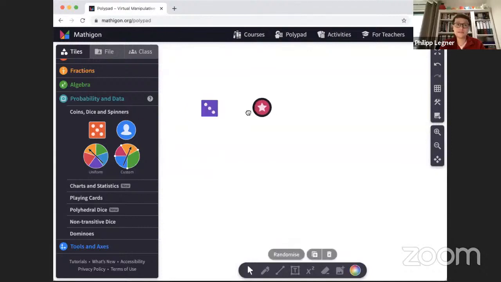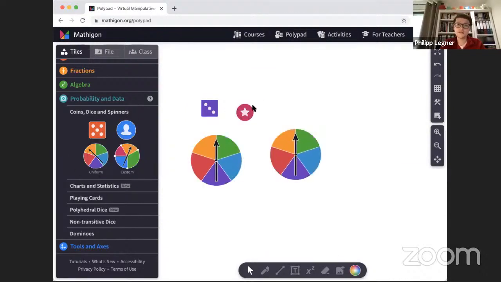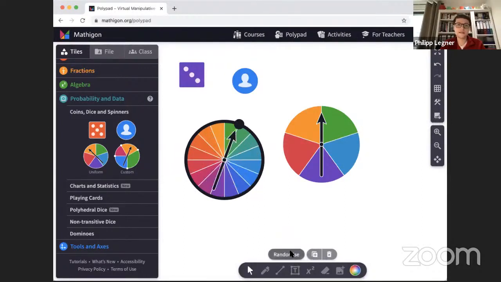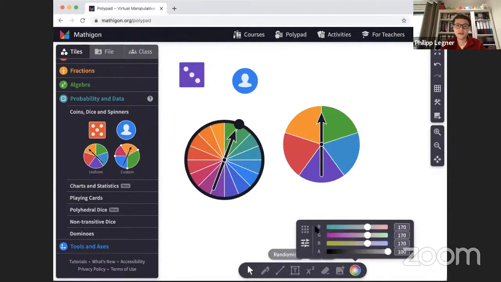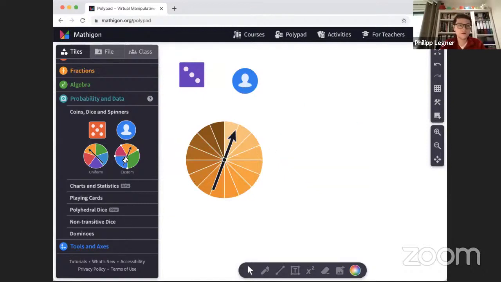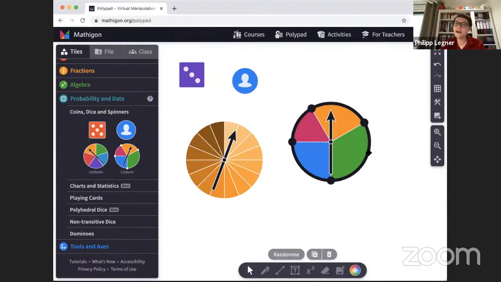I've talked about the dice. We have some other probability tools like coins that work kind of in the same way, but just with two sides like this. We have spinners, and we have two different types of spinners. These uniform ones where you just decide how many regions you want, and then you can click the arrow or click randomize to change those. And again, you can change the color to anything you want. Or we have a custom spinner like this, where like with the custom polygon, you can just click to add new regions or move them around to create any custom spinner that you want.